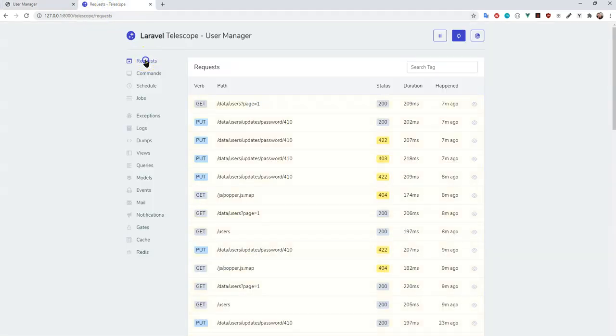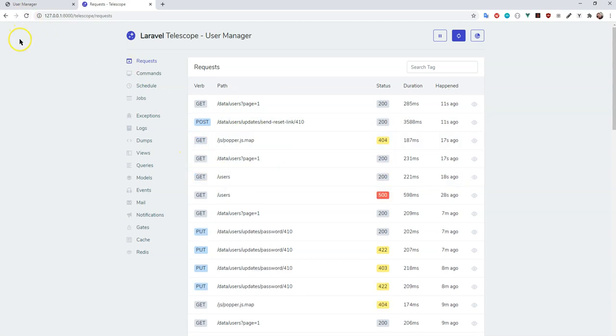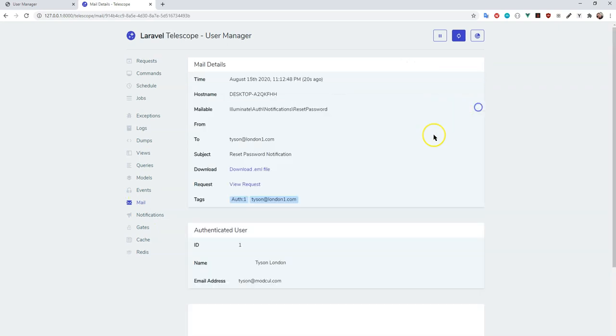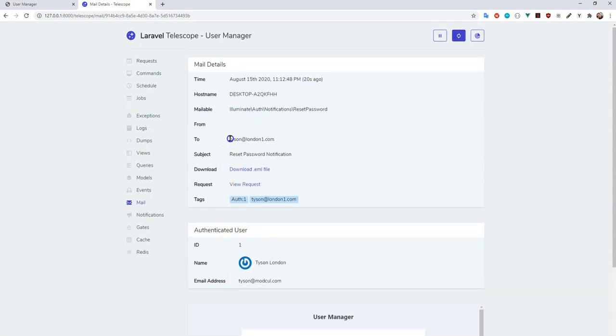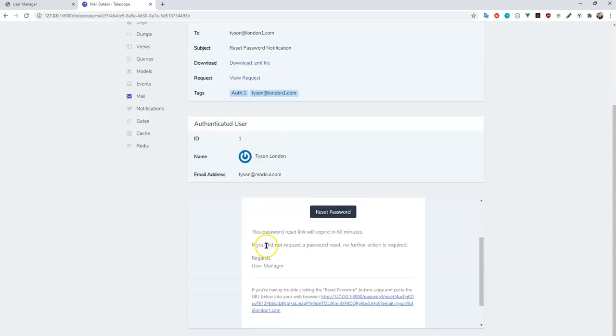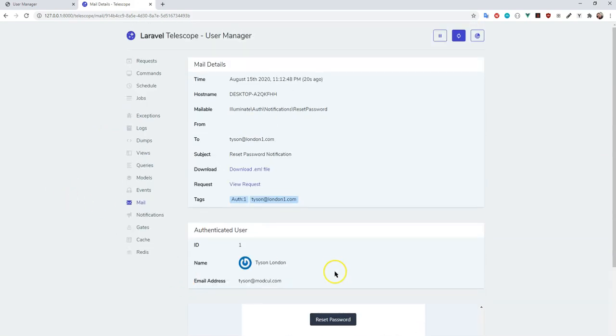I'll go over to Telescope. Here we can see the post request that was made that returned successful. And let's go down to mail in this case, and we'll see what was sent across. Hello, you're receiving this email because we received a password reset account, blah, blah, blah. And you can see it sent off to that email address. So we're in good shape. Everything works that way.